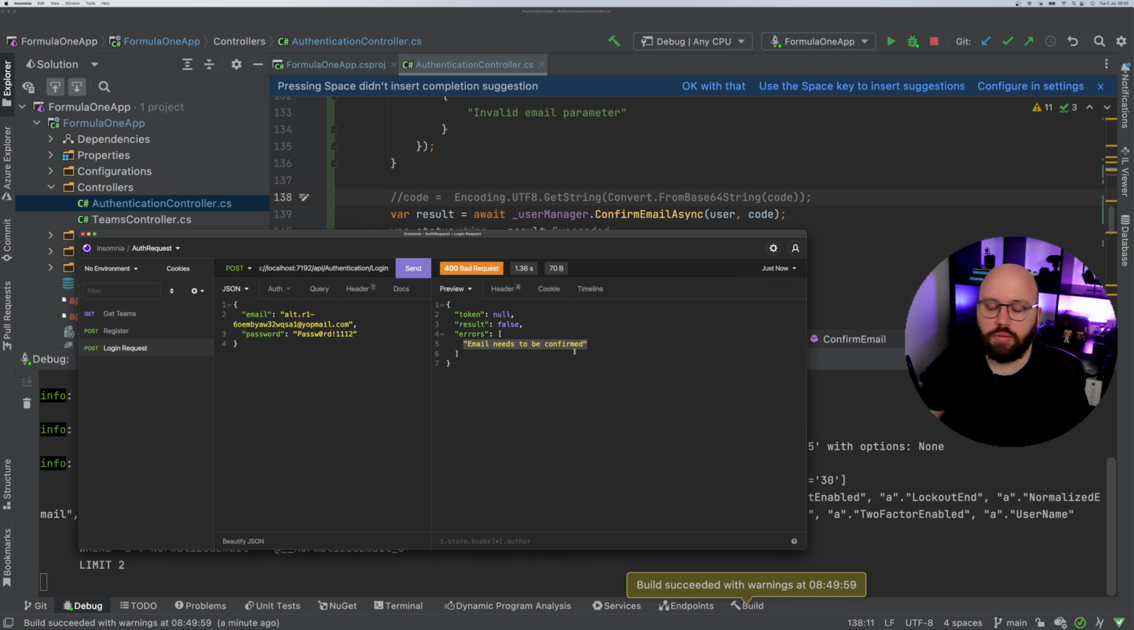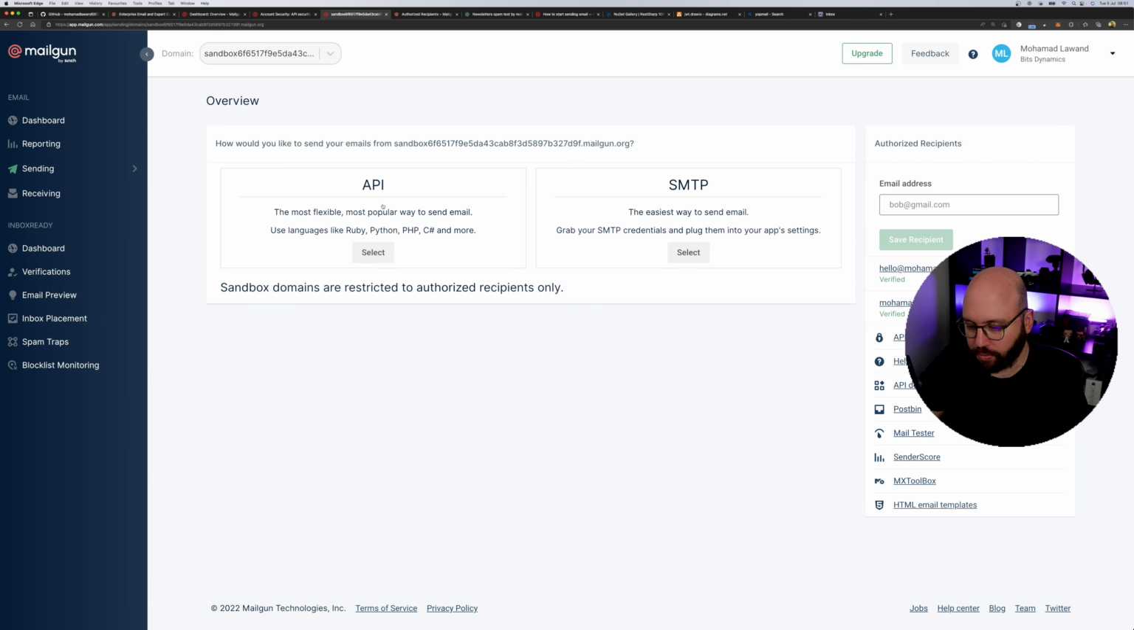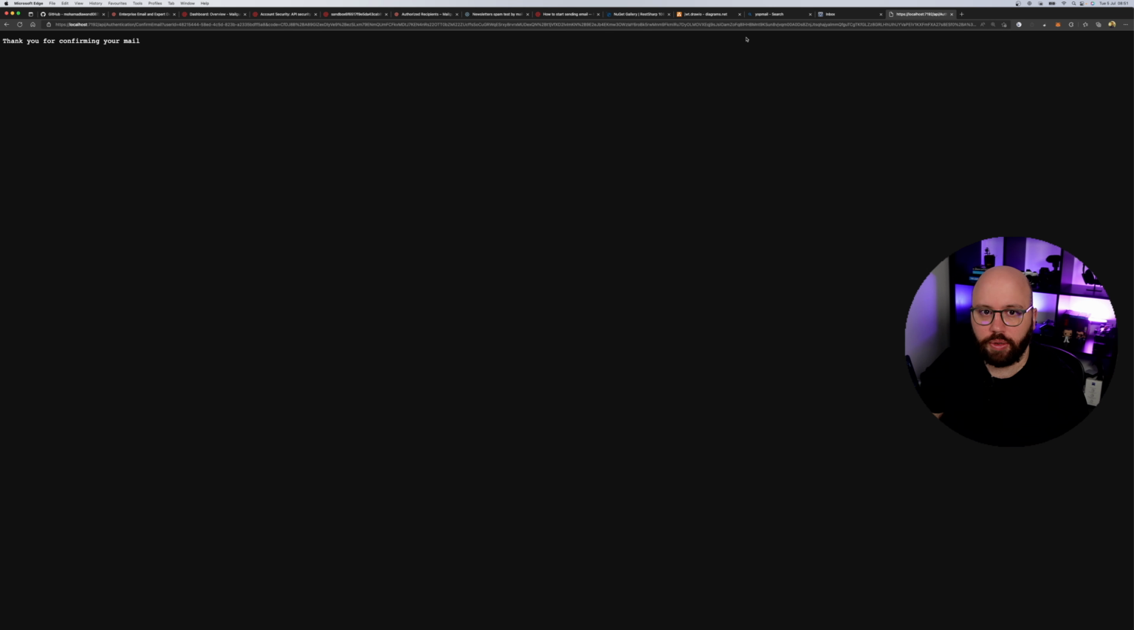Email needs to be confirmed. Exactly the result. So it did not allow me to log in because the email was not confirmed. So right now, let me take again that URL that I had. Let's zoom in and let me copy it all the way here. Copy. Let's go back to my web browser. Let's open a new tab. Let's paste the URL here and let's see what's gonna happen now.